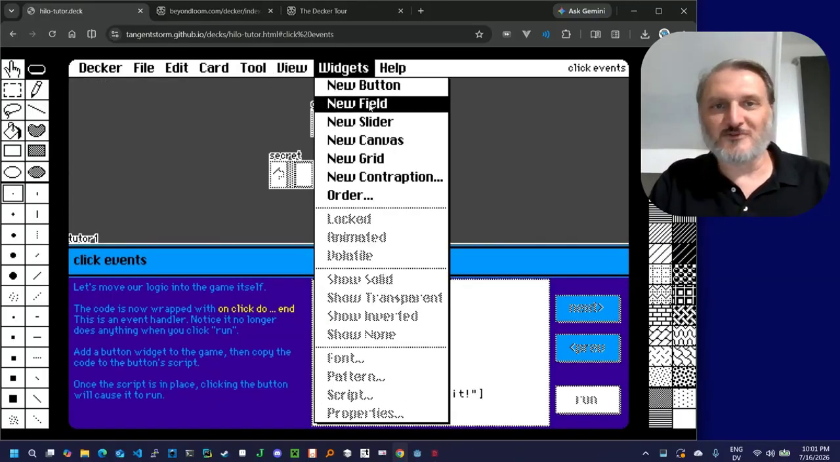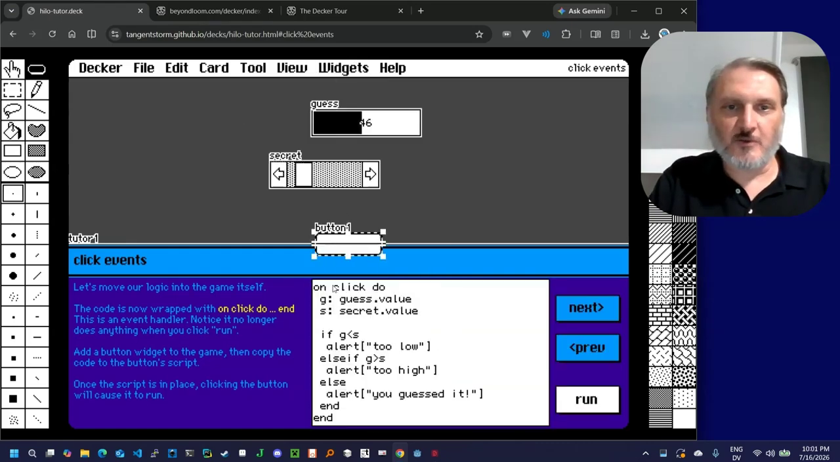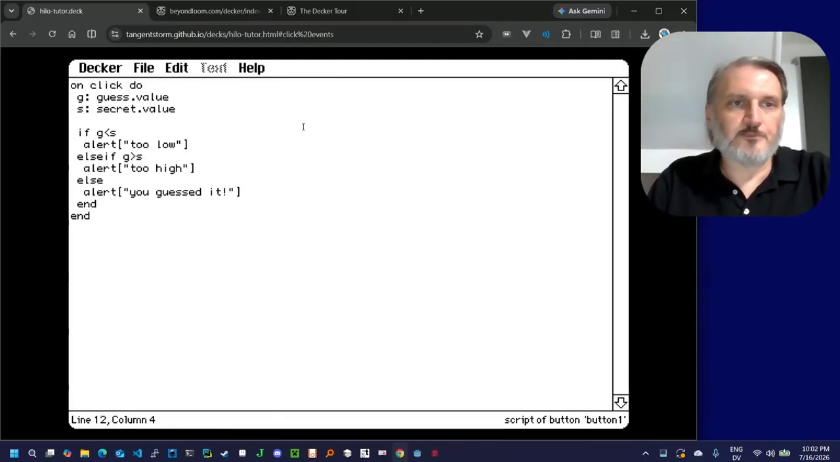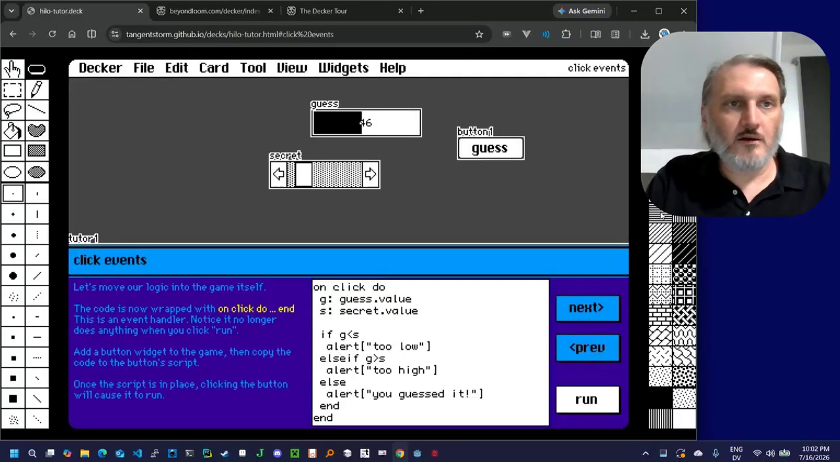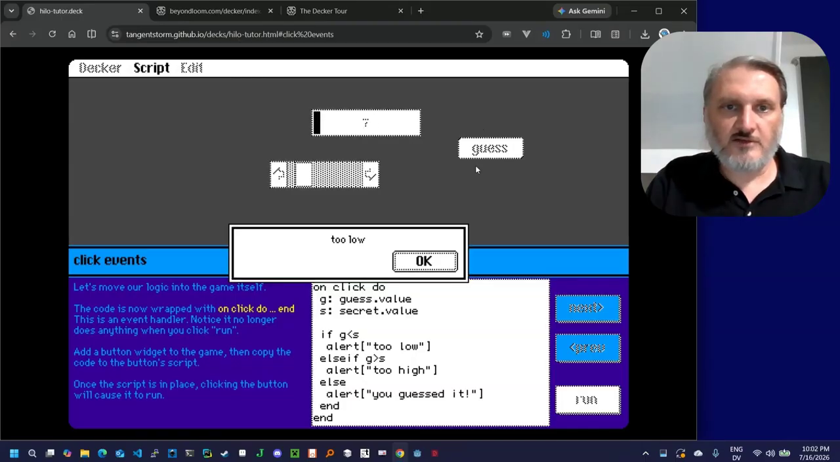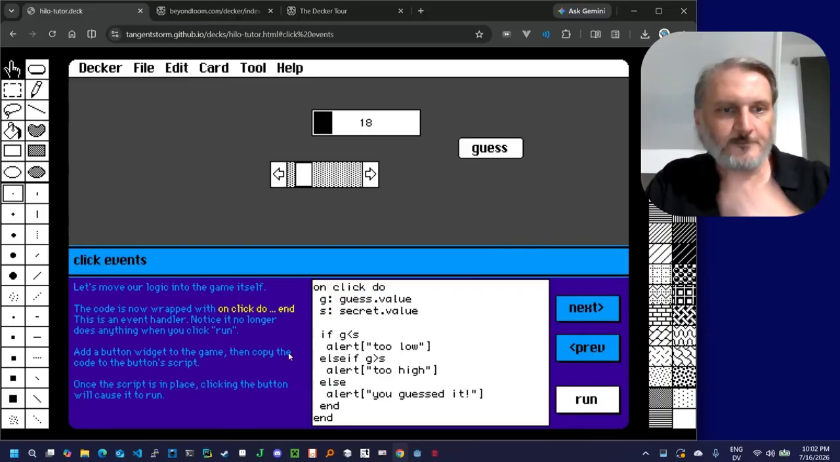So widgets, so the event on sliders change. And of course, it says click. Widgets new button is what I wanted to do. And you can put whatever you want on here. I'm going to say guess or something. Maybe submit your answer, whatever you want. I'm in script. And there we go. Okay. So now back in this mode, we click guess, and it says too high. That's too low, and so on. All right, so that's the screen.